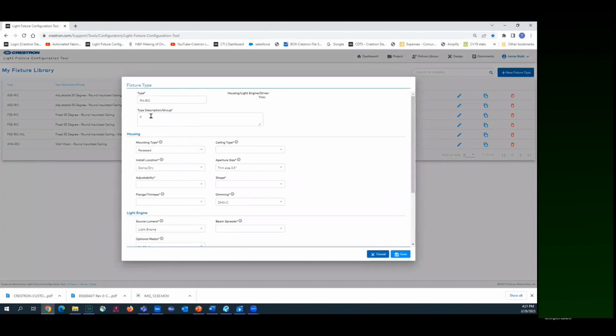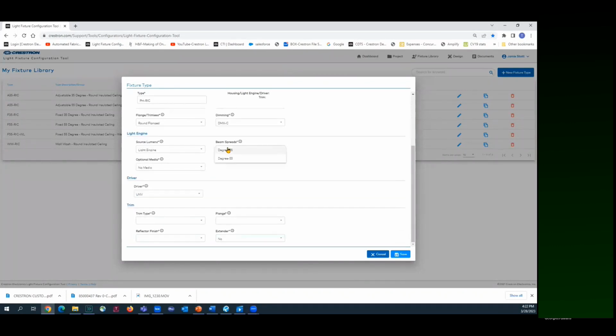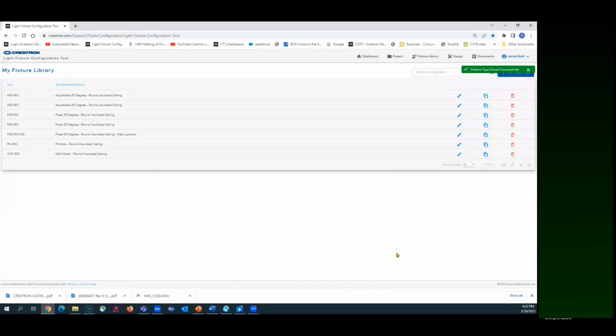This is going to be pinhole round insulated ceiling. Pinhole is typically going to be fixed. It doesn't make a ton of sense to do anything other than fixed for pinhole because you're focusing so narrowly. Okay, there we go. And now we've created our fixture library.